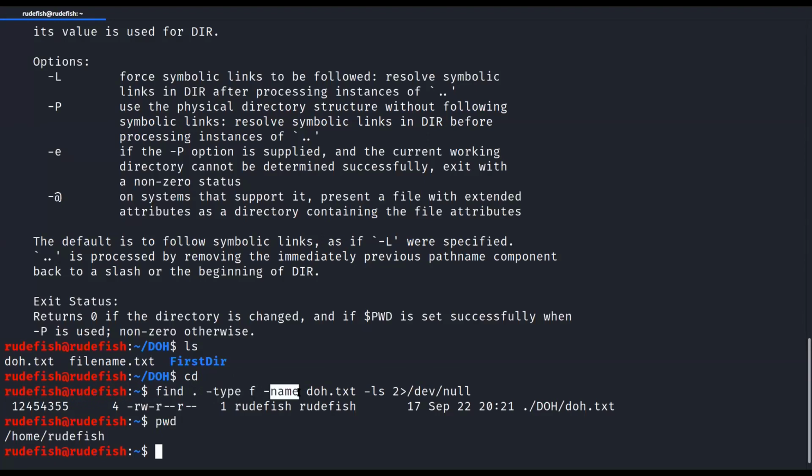Then the name, we know the name of the file is dh.txt, and the ls is similar to the ls command we used before, which shows a listing of the file. It shows the file size, the permission, and you can see that now we have the path of the file. So to locate a file, you can use the find command to find out where a particular file is located on the file system.